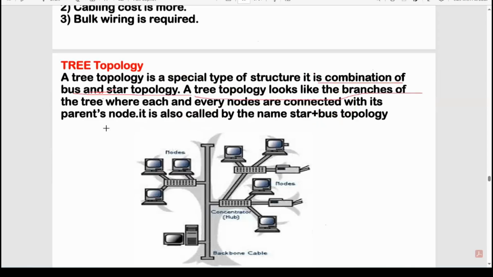A tree topology looks like the branches of a tree where each and every node is connected. Its parent node is also called by the name bus and star. We can say that's the topology which is used in WAN and MAN networks.